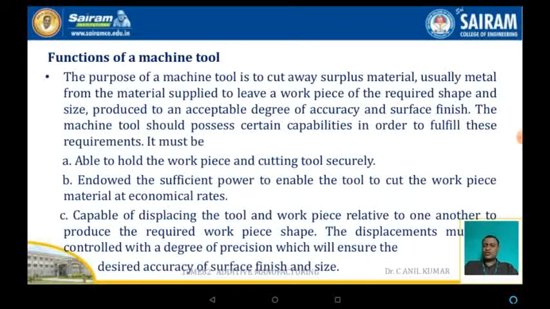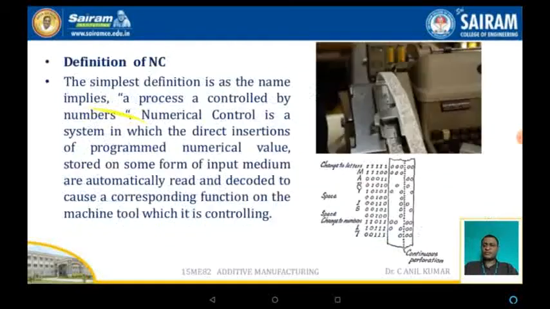The machine tool should possess certain capabilities in order to fulfill these requirements. It must be able to hold the workpiece and the cutting tool securely and have sufficient power to enable the tool to cut the workpiece material at economical rates, and be capable of displacing the tool and the workpiece relative to one another to produce the required workpiece shape. The displacement must be controlled with a degree of precision which will ensure the desired accuracy, surface finish and sizes.